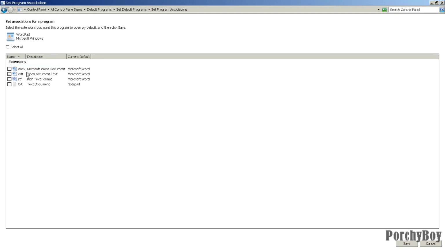I haven't tried it with a docx. Obviously it may or may not work. I don't think it would work. WordPad is a very old program. It's been around forever, and I don't think they've modified it very much.